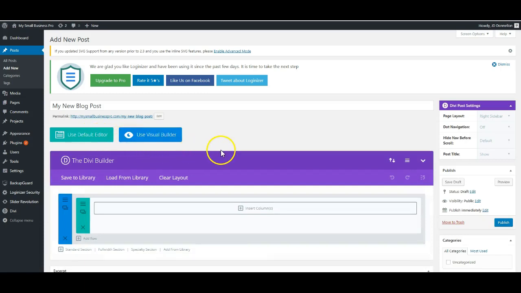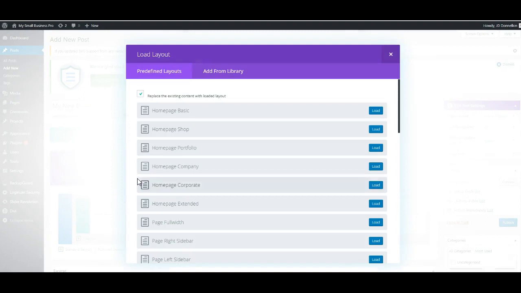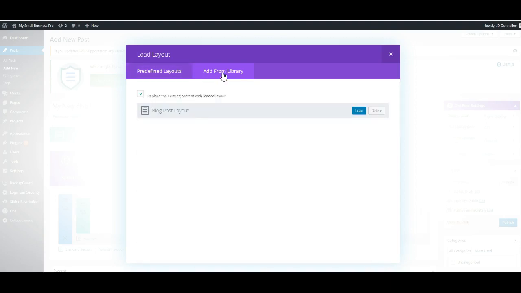Once we click on Use the Divi Builder, you'll see that the screen will change and the Divi Builder will load down here. And now we can load our template from the Divi library. So we want to go to Load from Library. Then we want to go over here where it says Add from Library, because we have pre-saved our blog template in our Divi library. So we're going to click on Add from Library, and you can see we have our blog post template. Load.